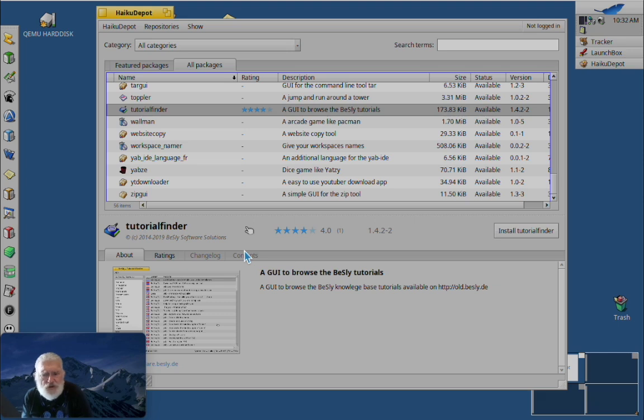We are still exploring the Haiku repository. Today I want to have a look at this one here, TutorialFinder, because the Haiku guides over the years have written a lot of tutorials. I don't know how up to date they are because there's been a lot of developments, but let's have a look. And of course you can just go to their website and find what you're looking for, but this is an alternative way of getting that information.